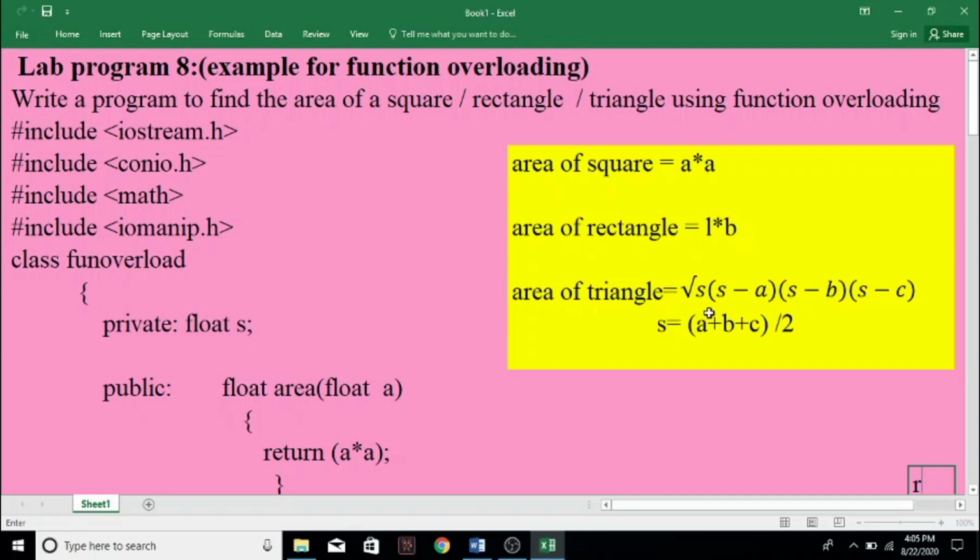For the area of a triangle, you have learned this formula: square root of S into S minus A into S minus B into S minus C. Based on this formula only, we are going to find the area of the triangle. When finding the area of a triangle, we have to find this S value. S is the semi-perimeter. We add all three sides and divide by 2. That is the semi-perimeter value. So we have to calculate S before calculating this formula.